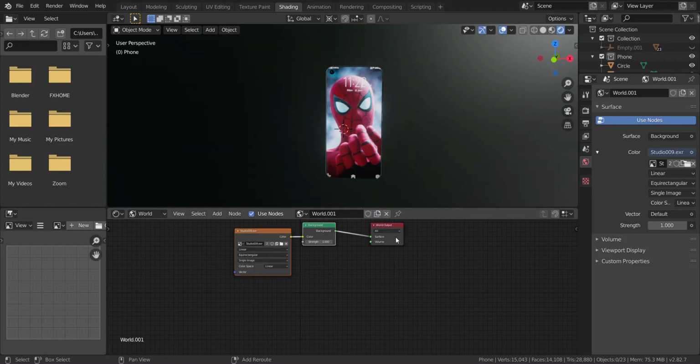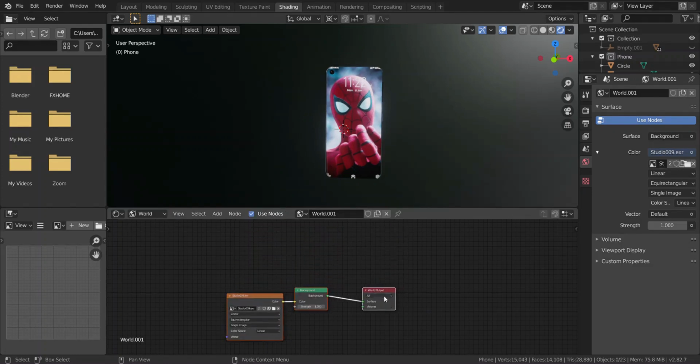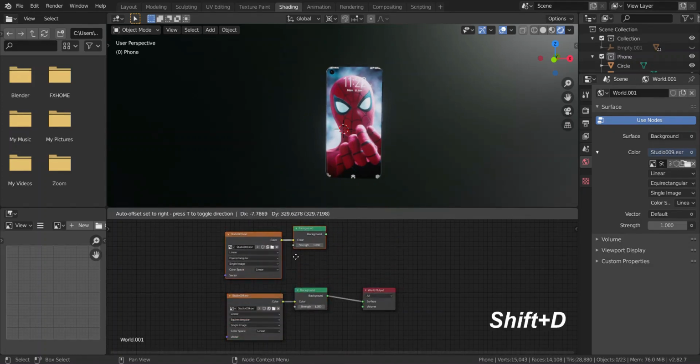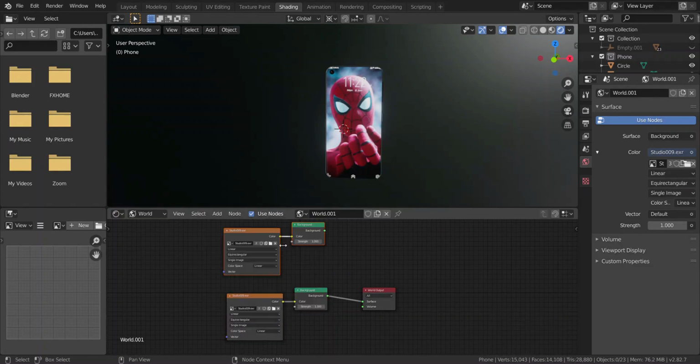The background we have is a little darker. We need something to reflect on our screen. So duplicate this, select another HDRI file which has those lightings.